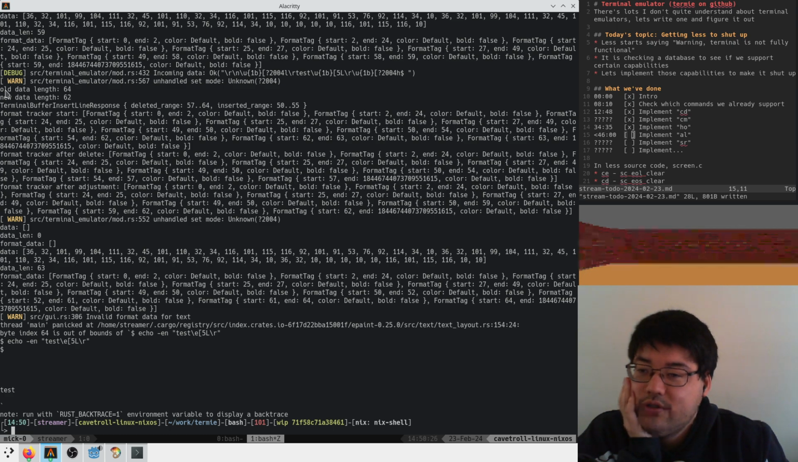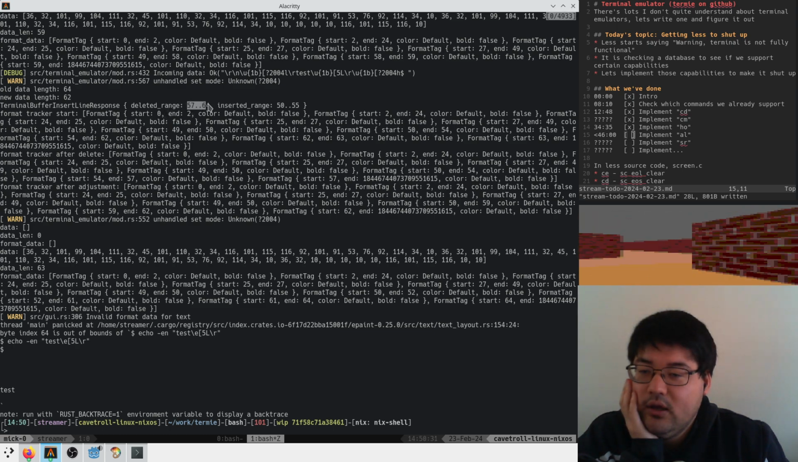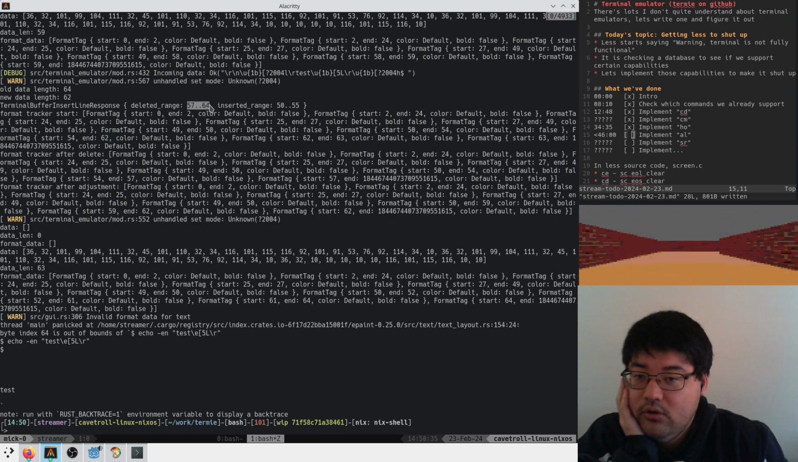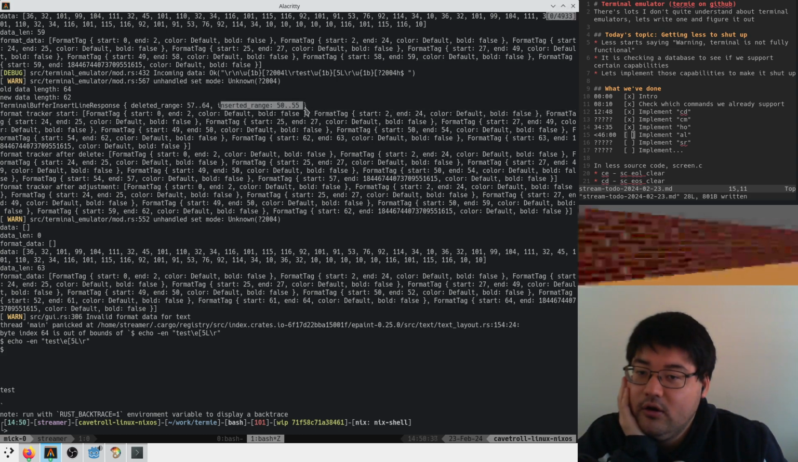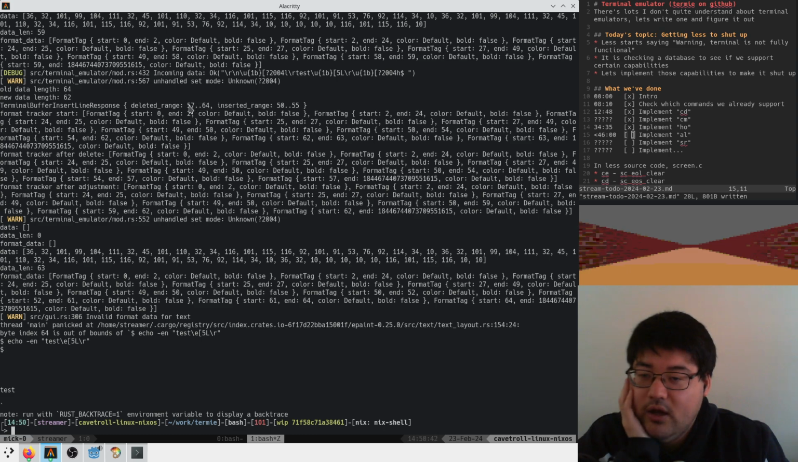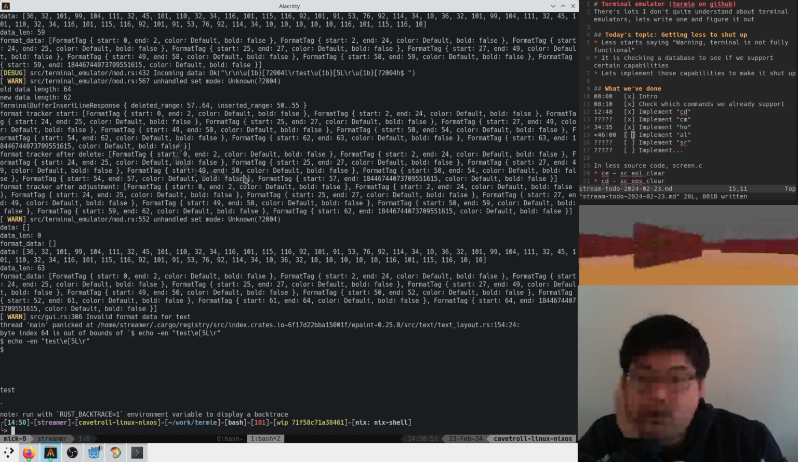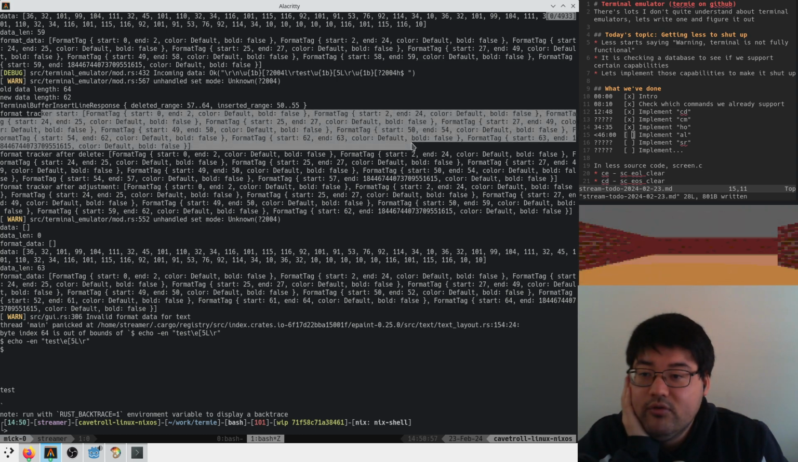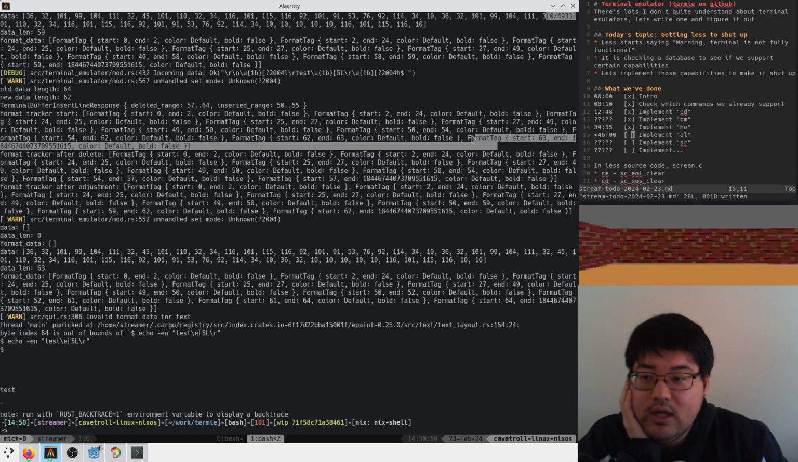So old data length 64, new data length 62. We were deleting all of the stuff from 57 to 64, and then we inserted some stuff here. Okay, so then we should see that our format checker, after deletion, just smokes anything in the range of 57 onwards. Let's see what's happening there. So format checker start, we have something that goes from 63 to the end of the world.